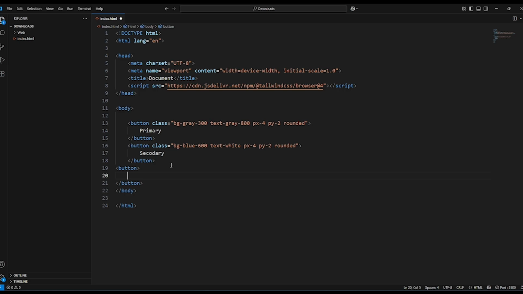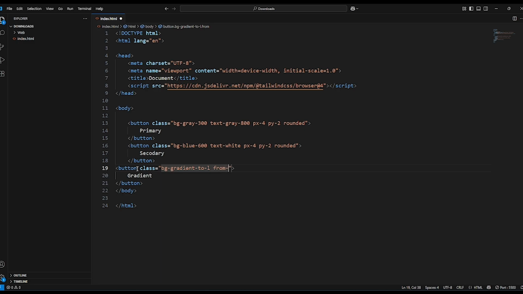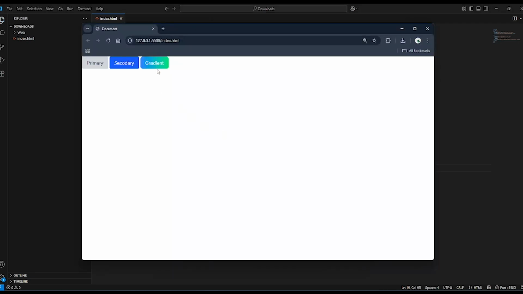And this is a gradient button. I'm gonna type gradient. Okay, gradient. In the class, I'm gonna type a gradient background, gradient to left. Okay, left is good. From green 500, and the text is white, and the px is 4, and the py is 2, and it's rounded. Look, this is a gradient button in Tailwind CSS. Look, we've made three, and the last one is a hover effect.